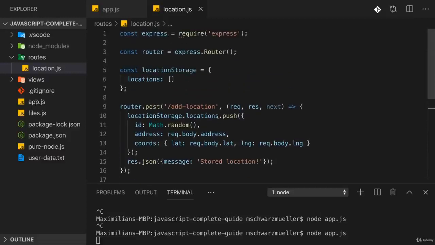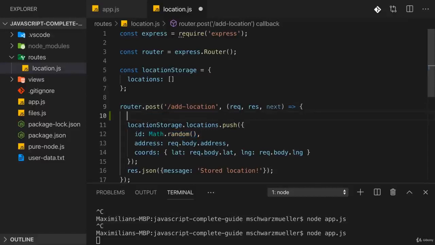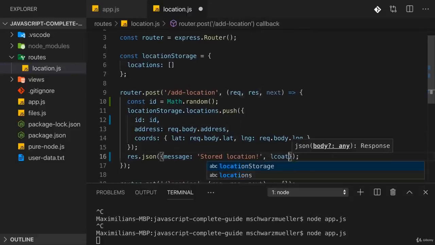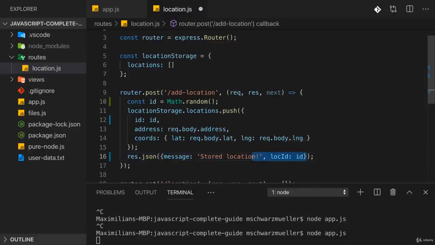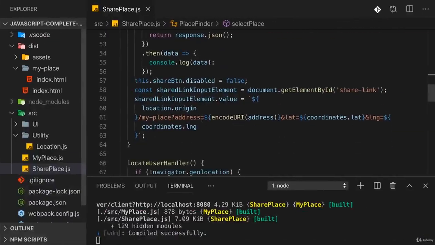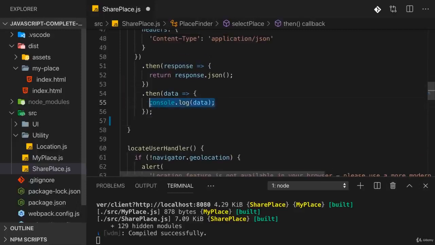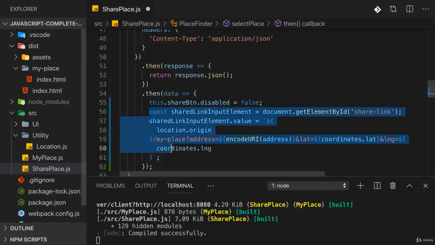Now, two things we need to do for that. For one, we should send back the ID to the client so that on the client we can encode it in the URL. So here I'll generate my ID and store it in a constant, then refer to this ID constant here and also send it back, maybe in a location ID or log ID field in our response. That's important. Otherwise, on the client, we can't generate a link with the ID in it. Then back on the client, we should take all this code, which disables the button and so on, into this then block so that this only happens once the data was sent to the server and we got a response.